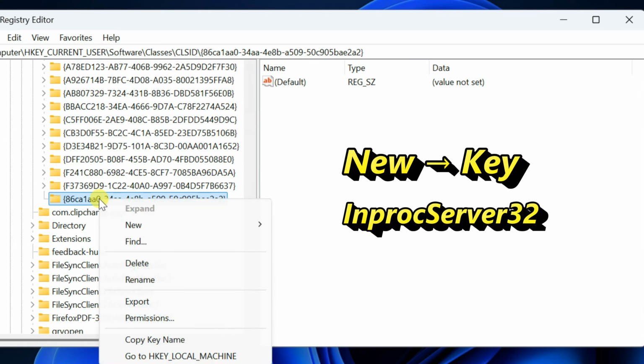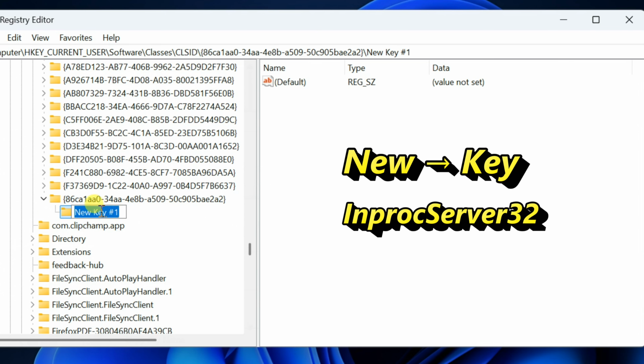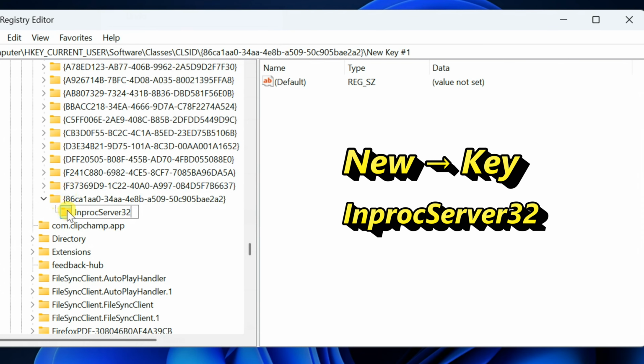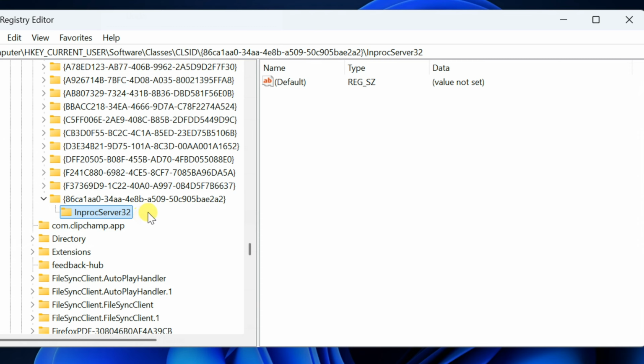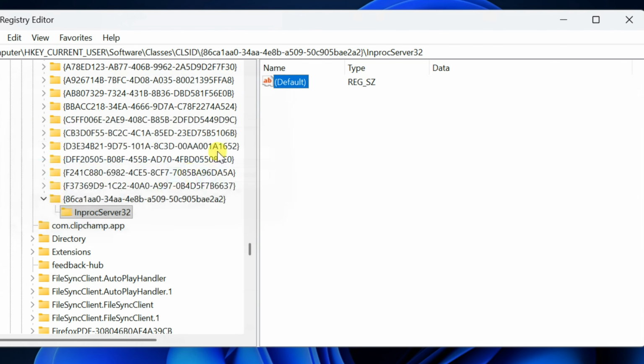Next, right-click on the newly created key. Select New, Key again, and name this key exactly as shown on the screen, or copy it from the description. Now click on it. On the right side, double-click on Default. Make sure the value is completely empty, then click OK.